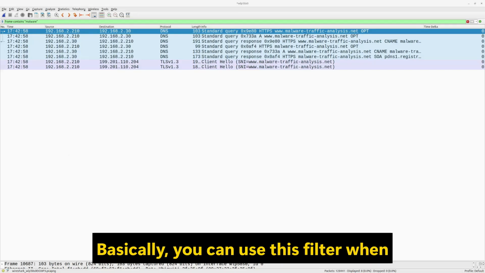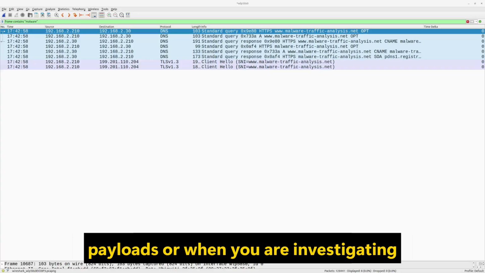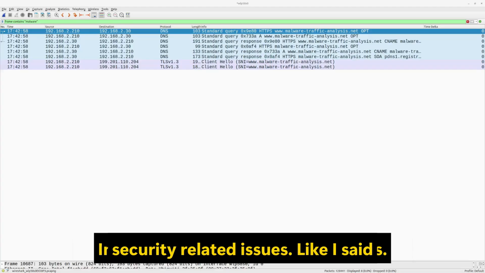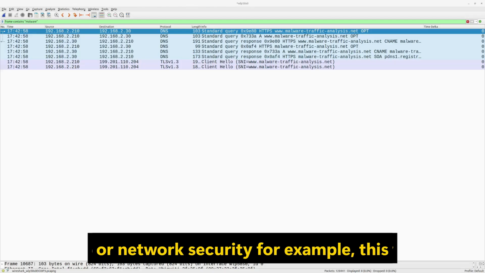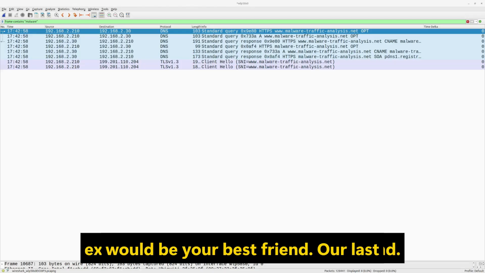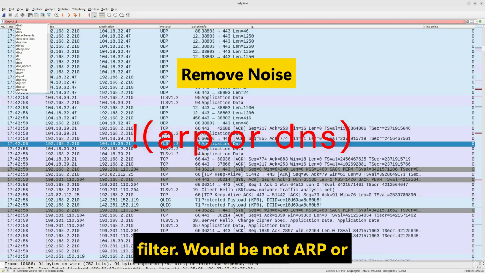Basically, you can use this filter when you are debugging APIs, finding tokens or payloads, or when you are investigating security-related issues. Like I said earlier, if you work in cybersecurity or network security, for example, this will be your best friend. Our last filter will be not app or DNS.